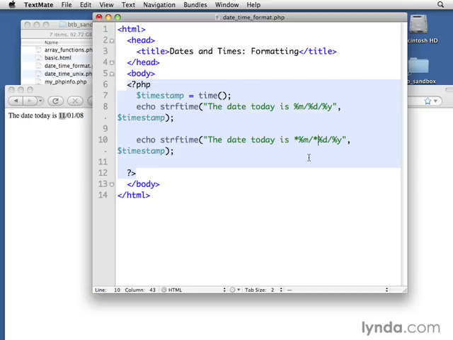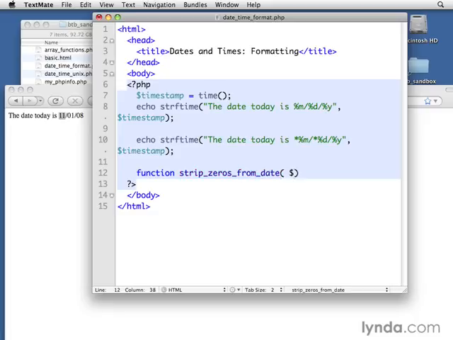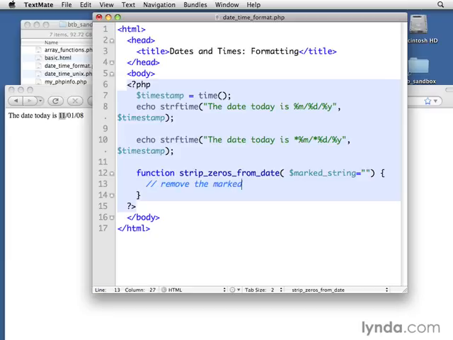But you could easily use a different character if you needed the asterisk for another reason. So now let's write ourselves a helper function. Function strip zeros from date, and then we'll pass in marked string equals, and there we go. We'll pass in an empty string by default.